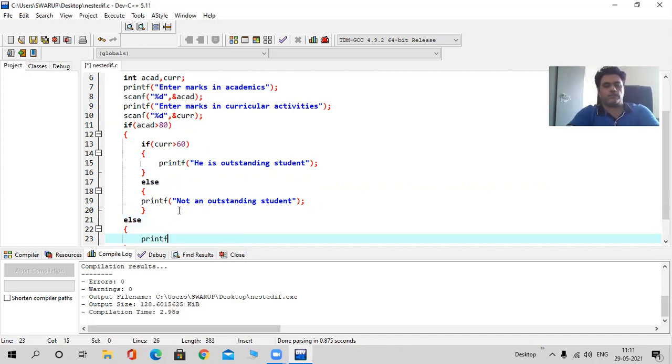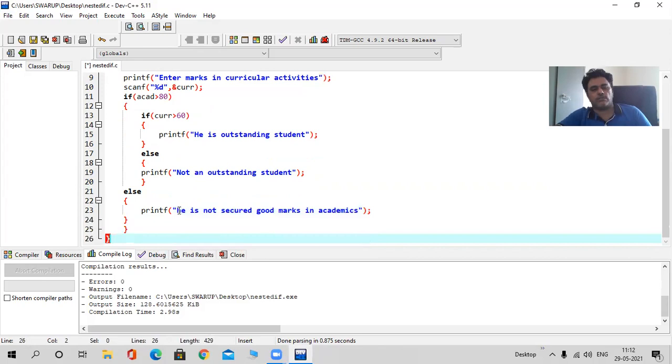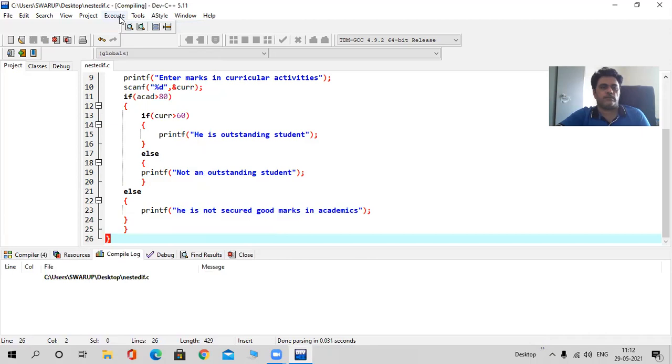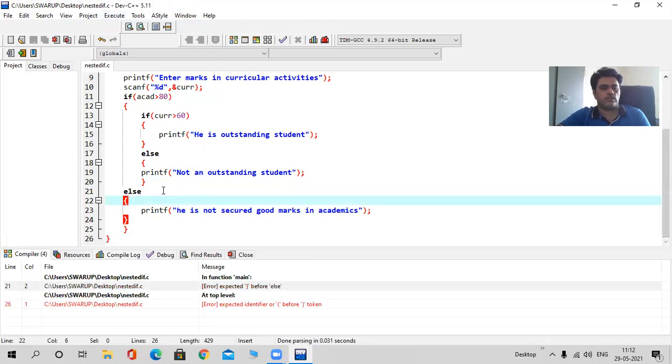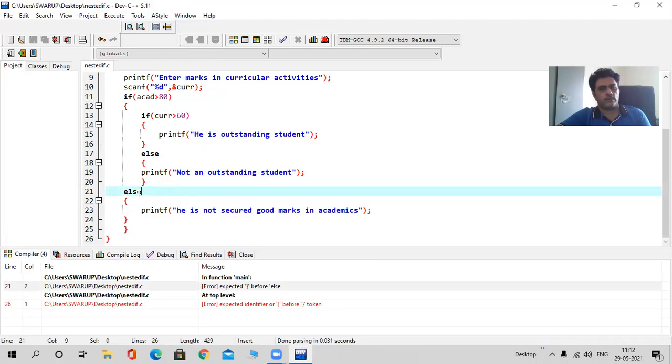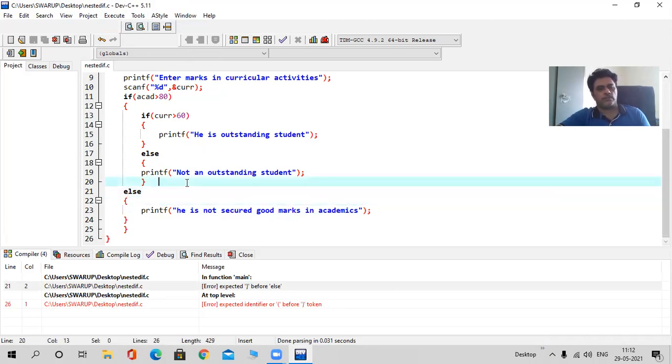Else printf "Academics marks is not secured." So now you'll get at least any one output. See, compile.